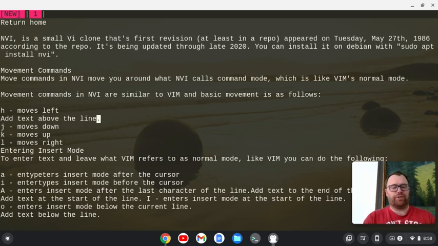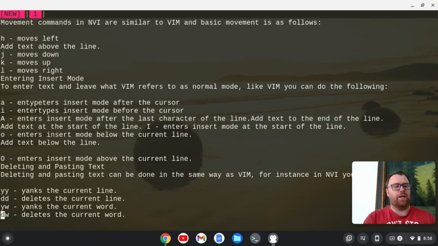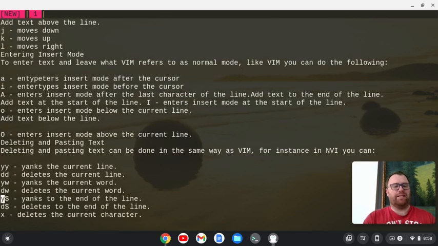Okay, I can go to the top of the screen also with capital H, go to the bottom of the screen with capital L, go to the middle of the screen with capital M. Okay, so I can navigate the document fairly easily. For deleting and pasting text, yy will yank the current line. So if I did yy10p, it would paste the yanked line 10 times below this.